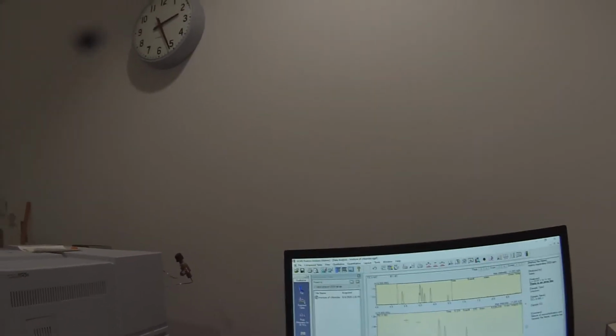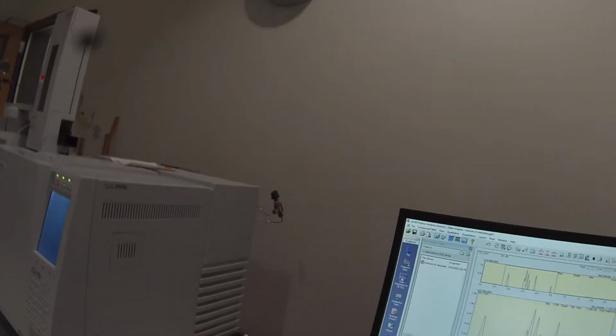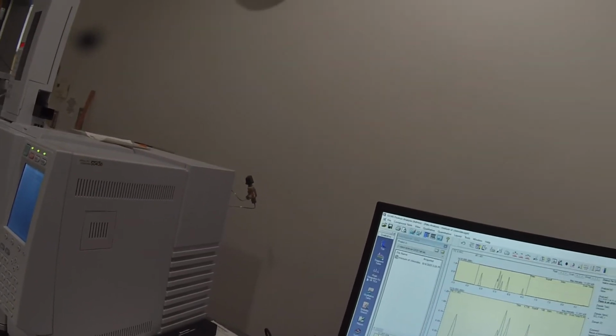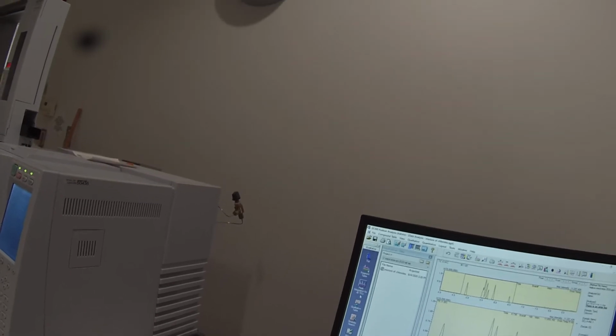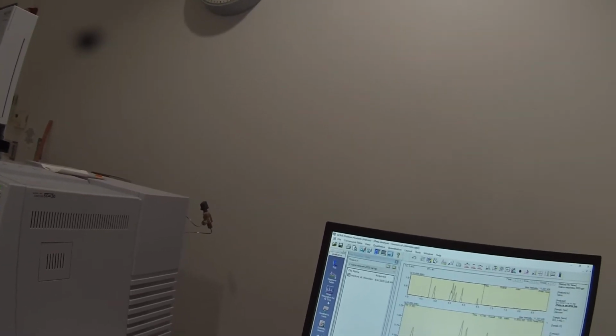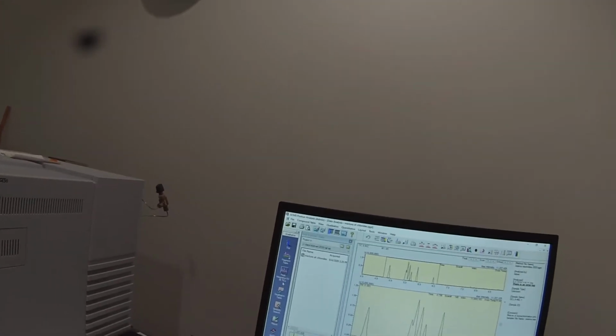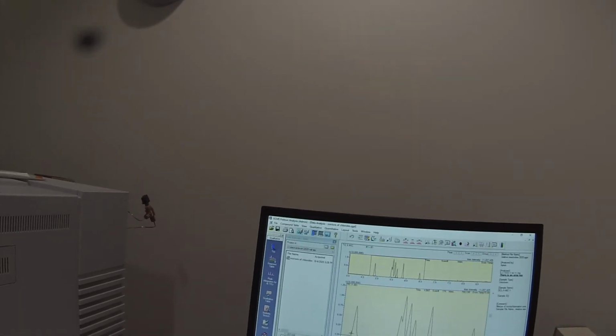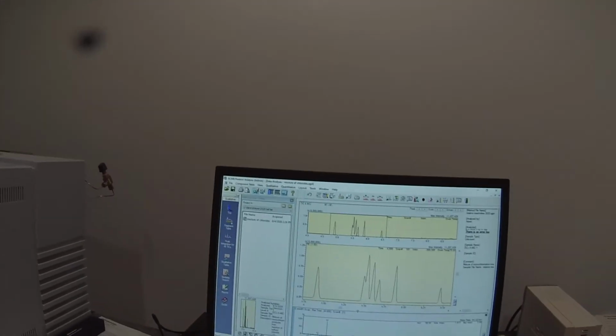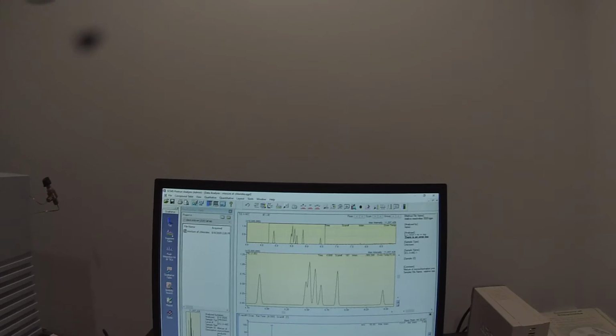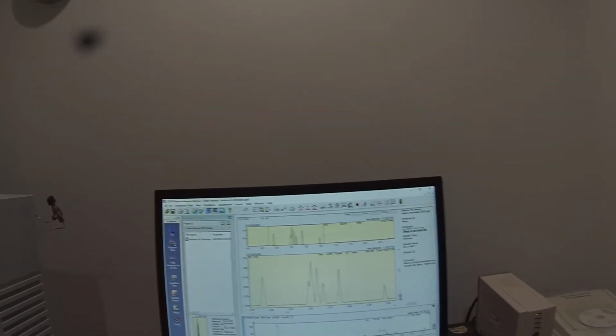So we need this to integrate. We can go to this button here that looks like an integrator. It says peak integration for all TICs. TIC stands for total ion count. That's the number of ions at the charge to mass ratio that you're seeing in the mass spec. Right? So the total ion count is all of these ions.